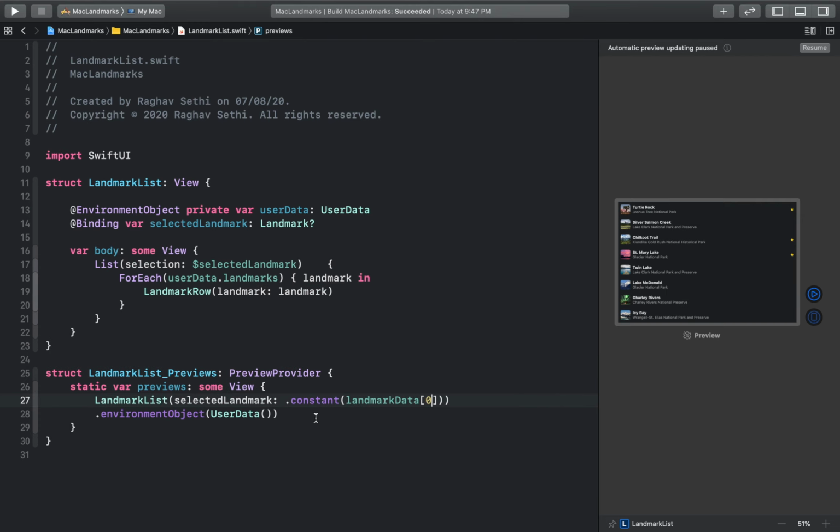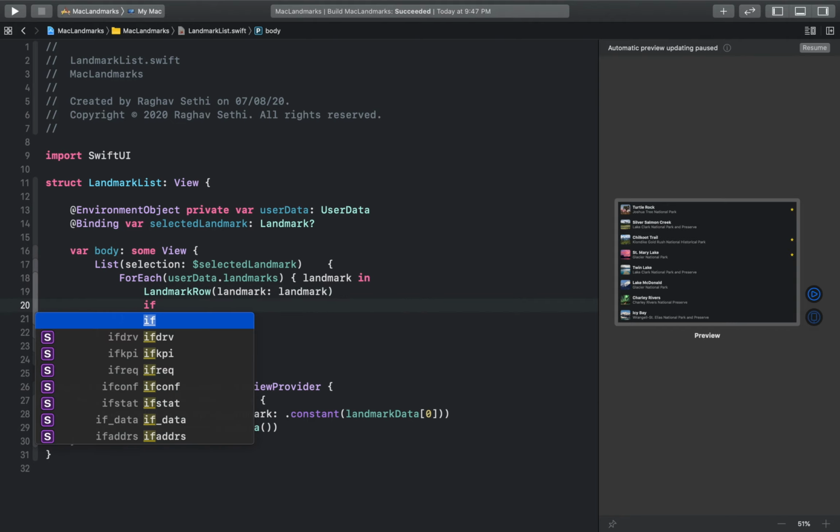So we'll just add a constant landmark data value here. Now here we can limit the rows and only show the ones which have been marked as favorite by the user. So let's just add an if condition here for that.